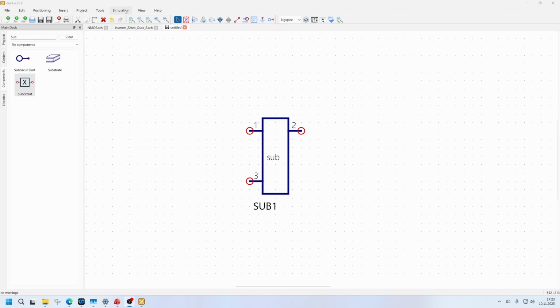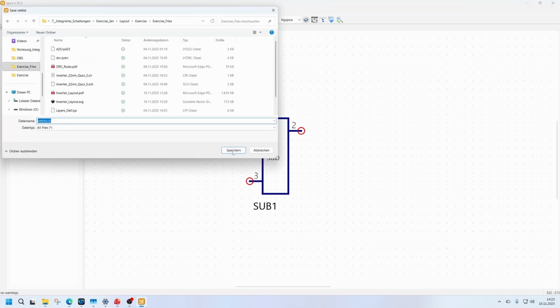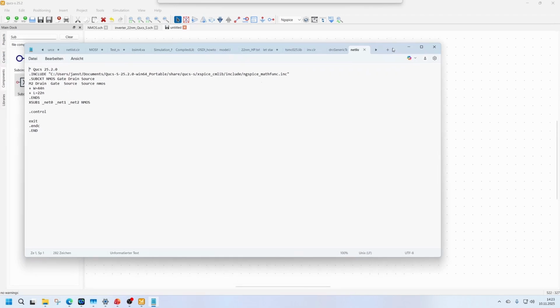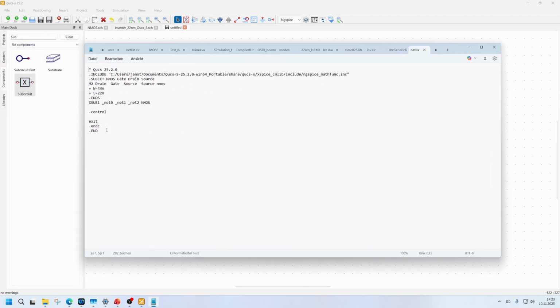We just have to go to simulation and save netlist, and then open this netlist. When we open the netlist and take a look at it, we see a subcircuit definition here, and we see some parts around it which we do not need, so we just delete these parts and save. This netlist will be used for the LVS.